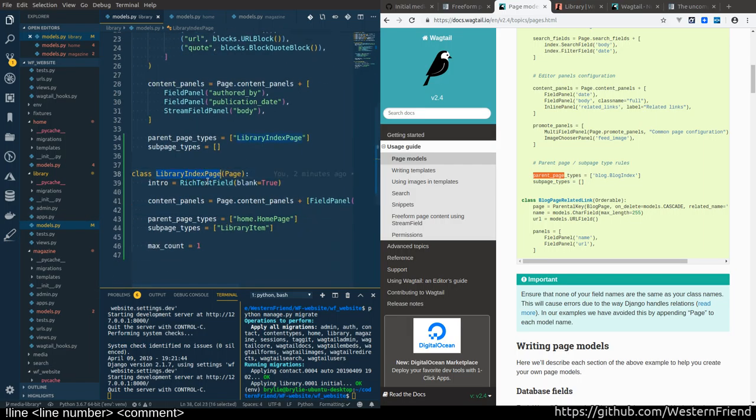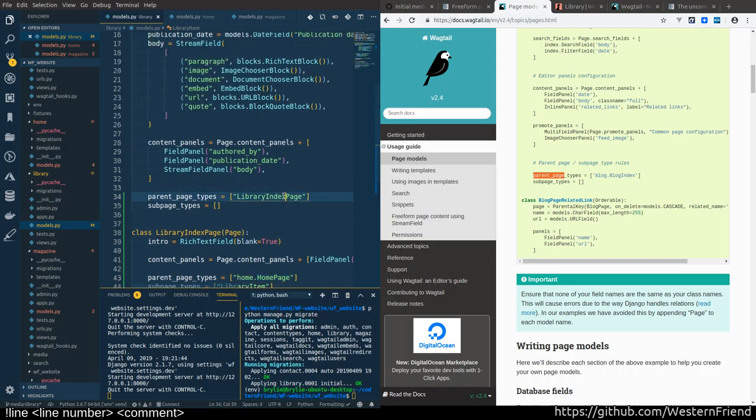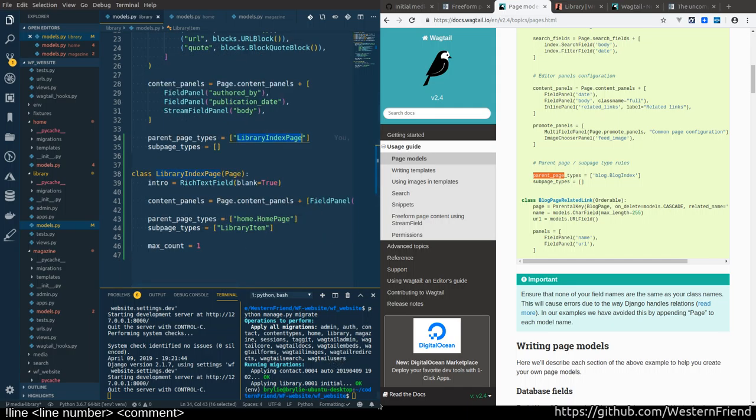Cool, now we got an index page with an intro text. It has a title because it inherits from the page model. It's showing our field panels for the intro field. I've got some constraints on where you can add it, and library items can only be added under the library item index.